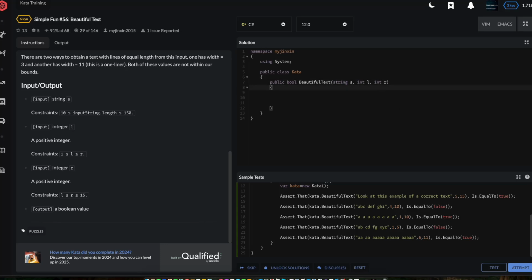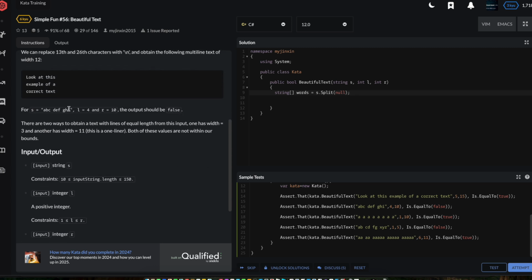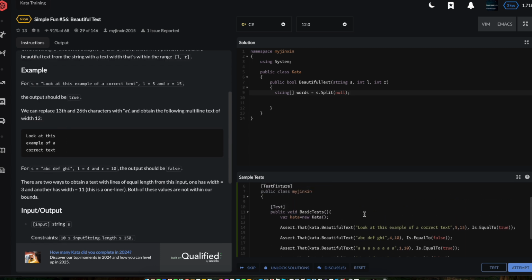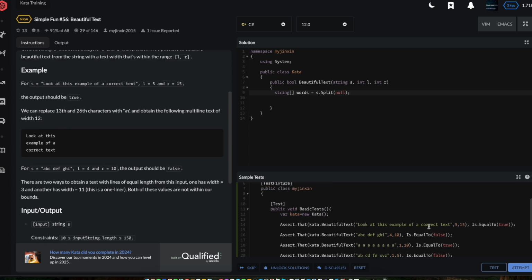So to that end, first things first, I'm going to make an array of string called words, and I'm going to say S split. You know the split function. If you provide it null, I think you can also just leave it empty and it should just split on white space, which is what I want to do. I just want to know the words in the string to start. So let's look at this first example down here. Look at this example of a correct text. Okay, so it'll contain 1, 2, 3, 4, 5, 6, 7, 8 words, right?